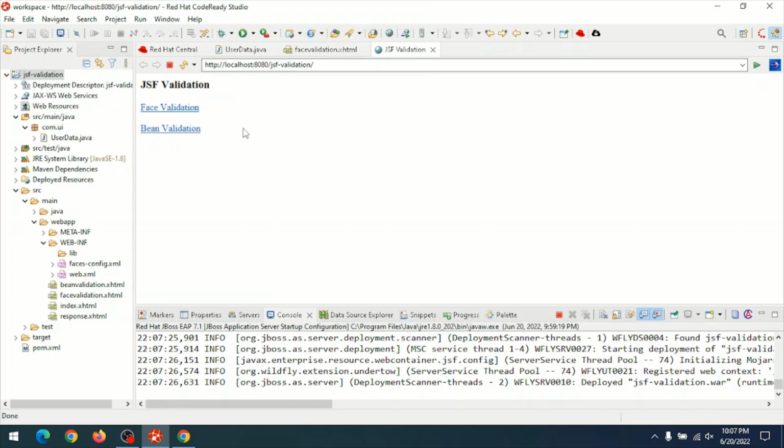So it opens index.xhtml, click on paste validation, then click on submit, just enter some data, name and age and mobile number, and submit. It opens the page response.xhtml. There we placed an h3 tag to display the message welcome along with the name of the user. Okay, so as of now it works well.